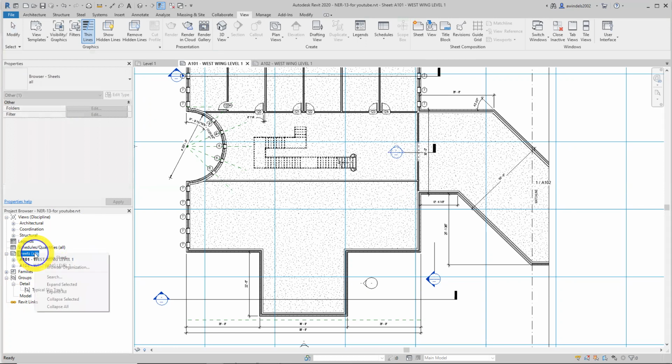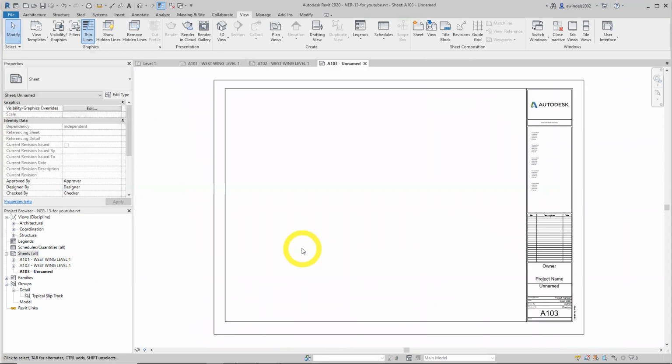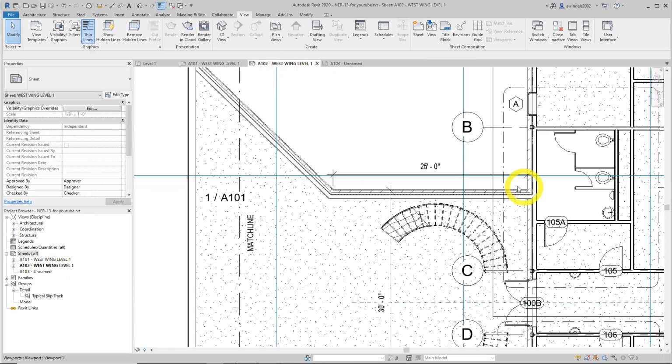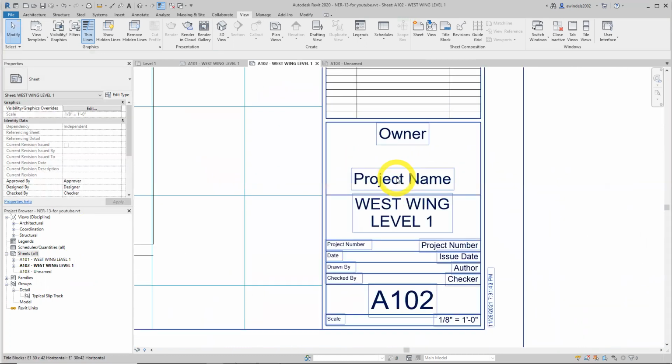We're gonna make yet another one, new sheet. Same title block is fine. Okay. But before we do that, it wants us to change a couple things here. So we can do it in this new sheet. We would have done it in this sheet if I would have followed order. Sheet 102. I'll double click.